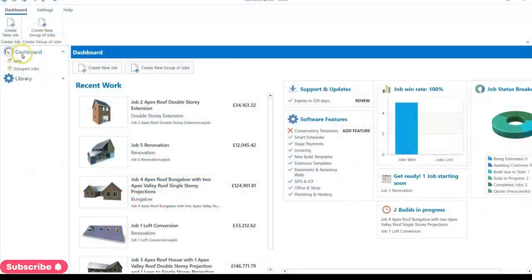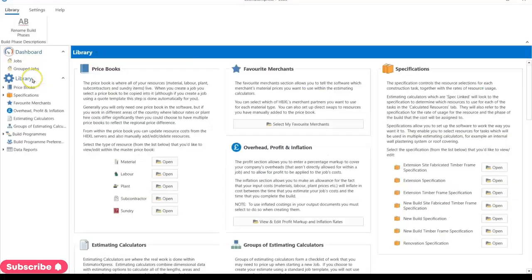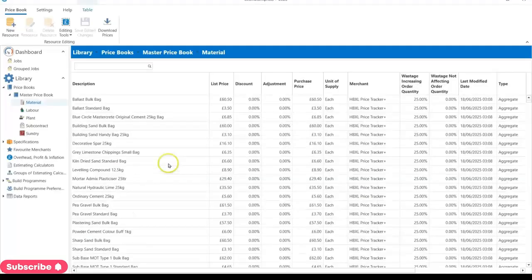Today in EstimatorXpress, we will be adding and adjusting prices in EstimatorXpress. To begin this, we click on Library. Once we've clicked Library, we will then go to the Materials Price Book. We will now create a new ballast bulk bag. To do this, we click on the New Resources icon in the top left-hand corner.